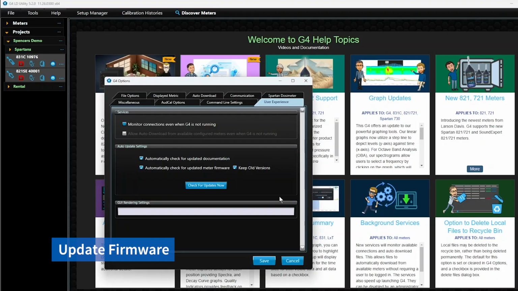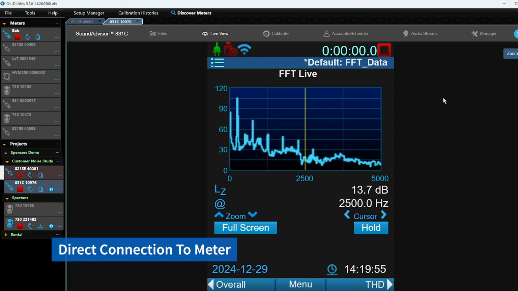Spend less time installing software. G4 is the management software for all Larson meters.